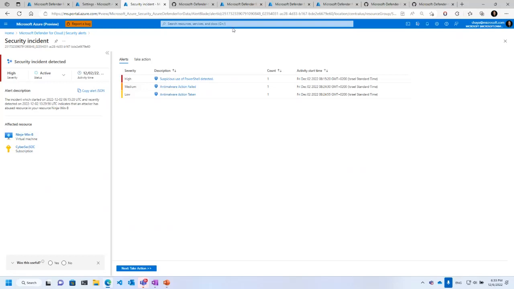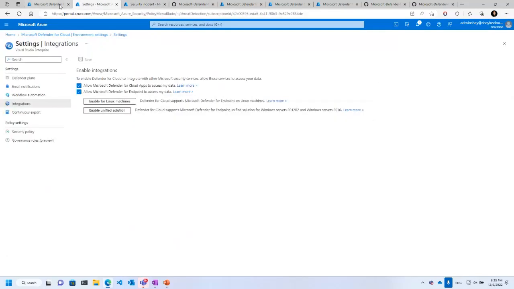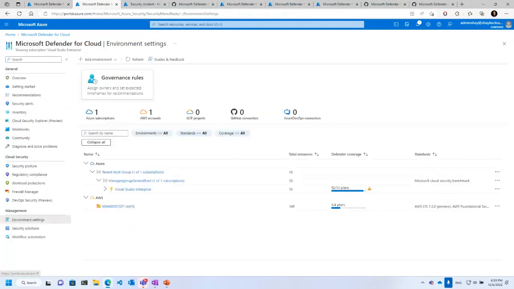I think that gives us some sense of the integration capability we have today with Microsoft Defender for Endpoint and the capability of alerts. But Tom, I think we are missing something. Maybe you can explain more about what we can do with the agentless story.